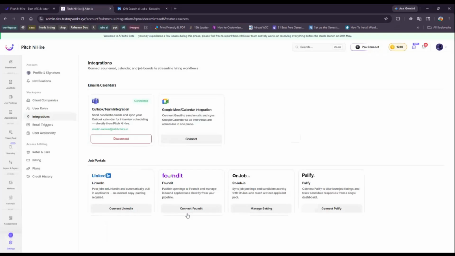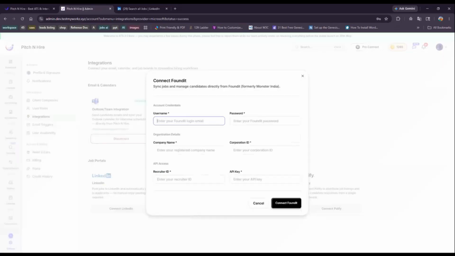The same way, you can integrate your Foundit as well. You just need to fill up all these details: username, password, basically your recruiter credentials for Foundit, and the company name and company ID. The same way you will find them in the recruiter account of Foundit.